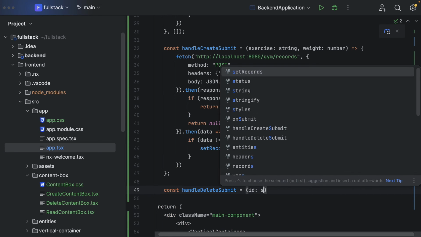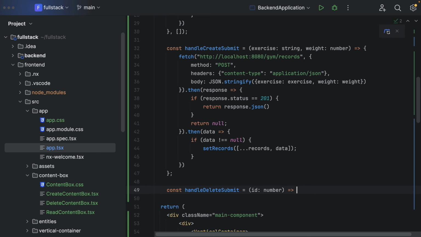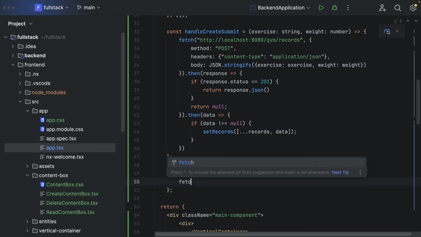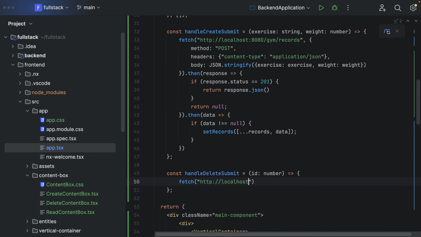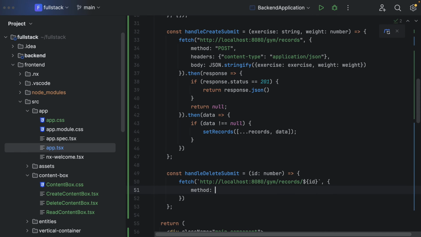It reads the ID as a number, and the content is fetch the backend URL, localhost 8080 gym records plus the ID. Let's change the double quotes into the back quotes. Add some options, as the method is now delete, and that's it.